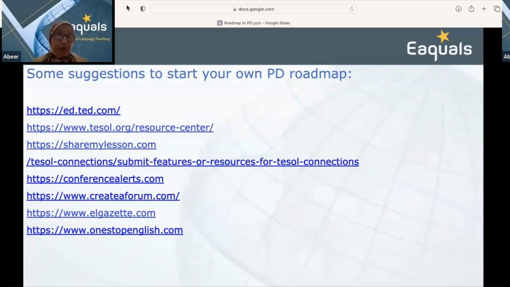If you're looking into contributing your ideas or creating your own forum so other teachers can help you, you can go to createaforum.com. Again, it's a free one. It has a lot of ideas where you can look at other people's forums, or you can create your own forum. There are a lot of other ideas that will be on this slide once you go into the membership for Equals, and you will see a lot of the ideas that you can use for your professional development.